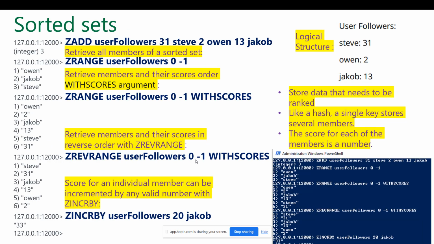That's ZRANGE user:follower 0 -1 WITHSCORES, it's here. The score for an individual member can be incremented by any valid number with ZINCRBY, for example, ZINCRBY user:follower 20 Jacob. So Jacob, whose score was 13, is now 33. You can see it here.